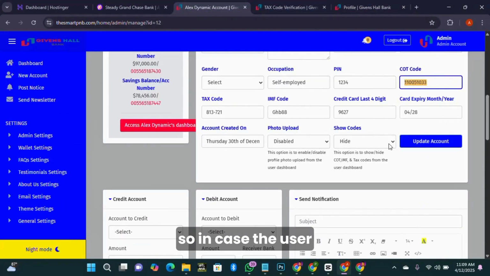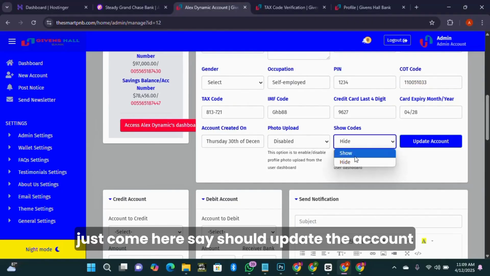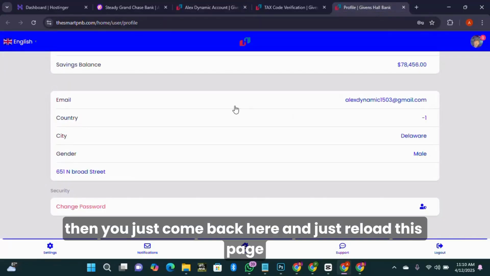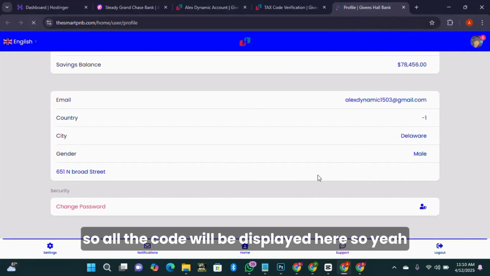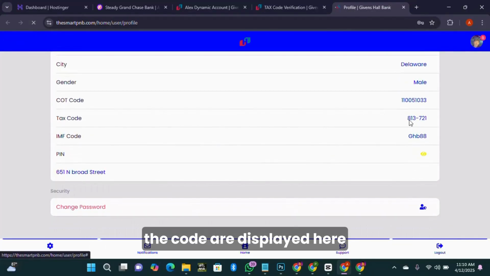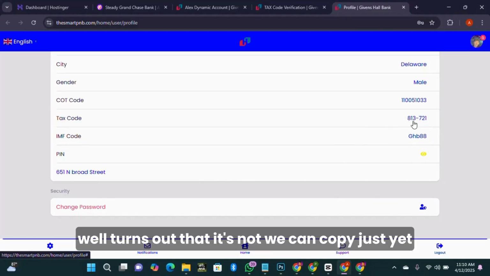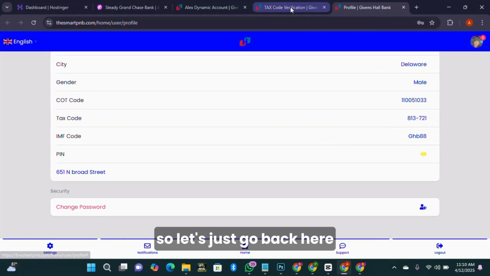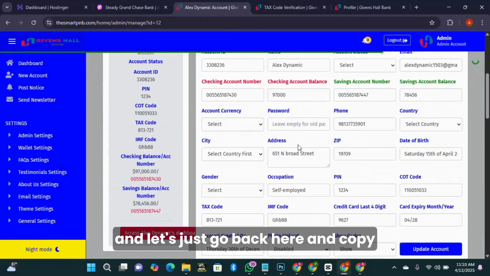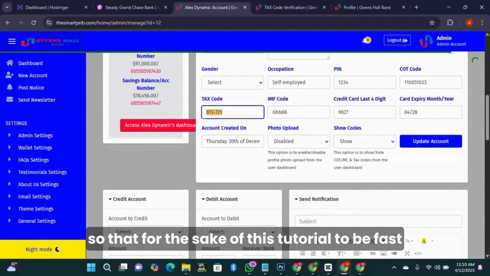In case you want the user to have access to the code, just come here and update the account. It's updated, then you just come back here and reload this page. So the code will be displayed here. Yeah, the codes are displayed here. So you just copy it right here. Well, turns out that we can't copy just yet. So let's just go back here and copy, for the sake of this tutorial to be fast.